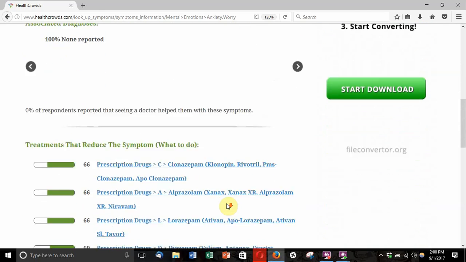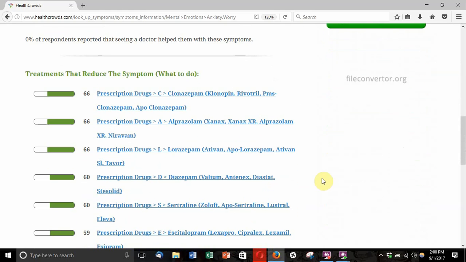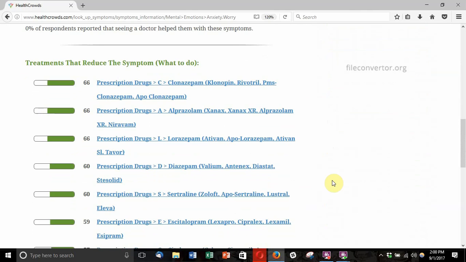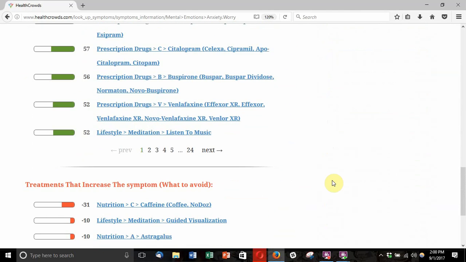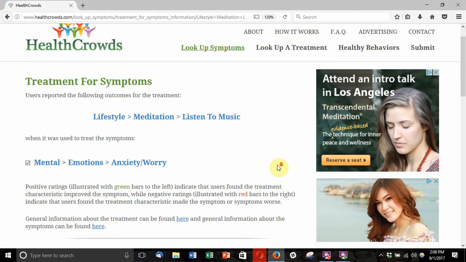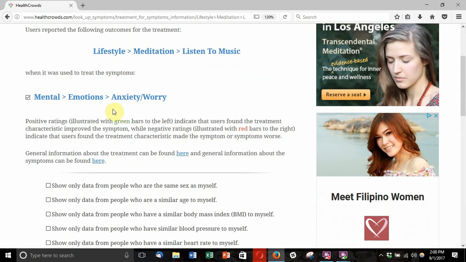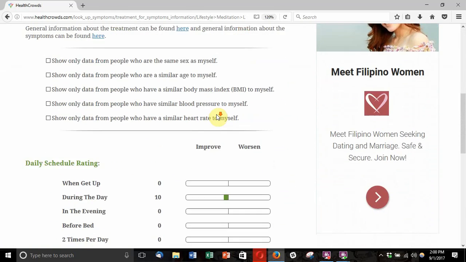Okay, now let's scroll down here, and it starts by showing a lot of the prescription drugs that are used to treat anxiety and worry. But I'm not really interested in those. Look what shows up right here. Lifestyle, meditation, listen to music. That actually is within the top choices. And so that's a lifestyle factor. So if I click on that, then I'll see that the anxiety and worry improved from listening to music.